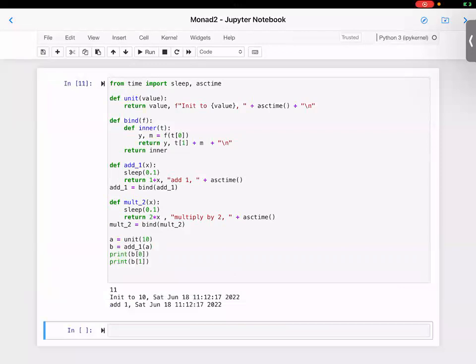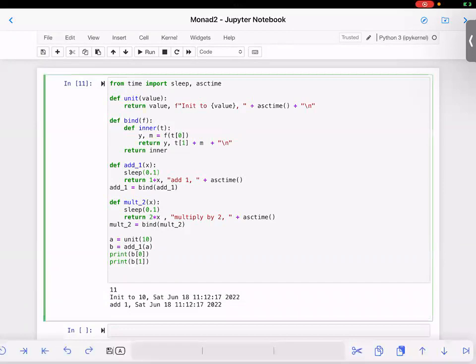Okay, B of 0 is the number 11, add 1 to 10. And the time information is now a string initialized to 10 at some time, and then we add 1 at some other time. And we cannot see the difference in time because the time is too short. Let's increase that to 1 second. Multiply by 2, we wait for 2 seconds.